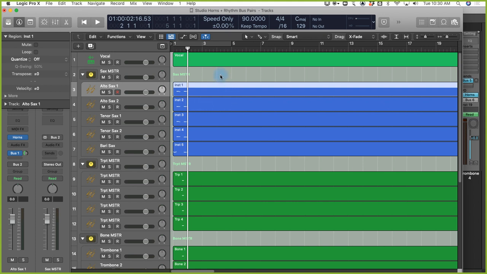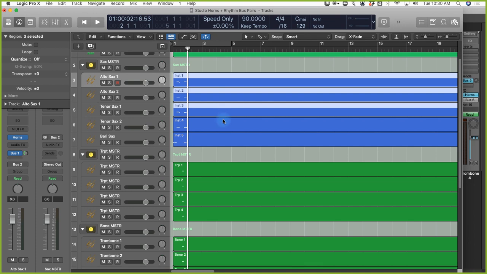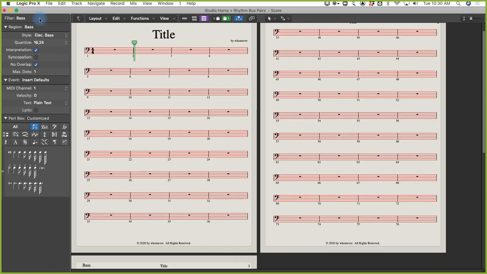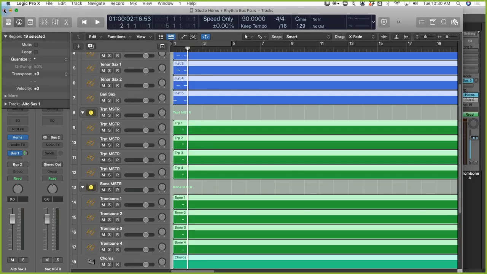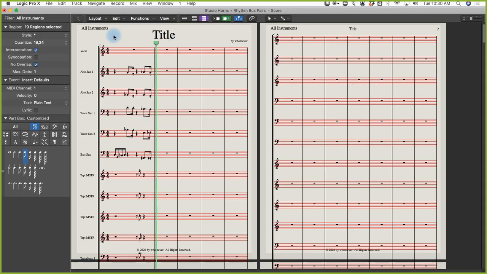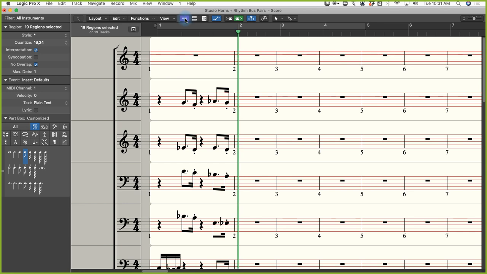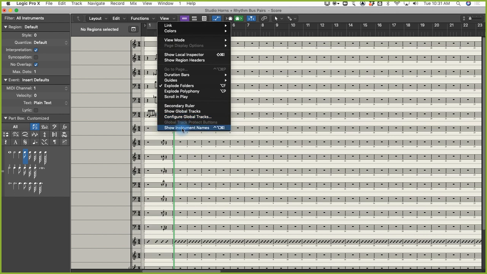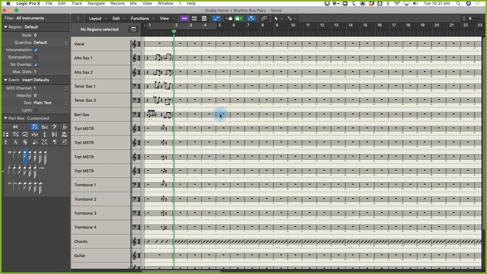So even if I'm in the score, and here I'm going to open a score that just has all of this in it for right now. Even if I was, let's close that. Try again. Okay, and I'll get out of score page view for right now. And as you can see, this is what's left from that previous assignment that I gave you to do. And I'm going to view instrument names so that you can see what's what.